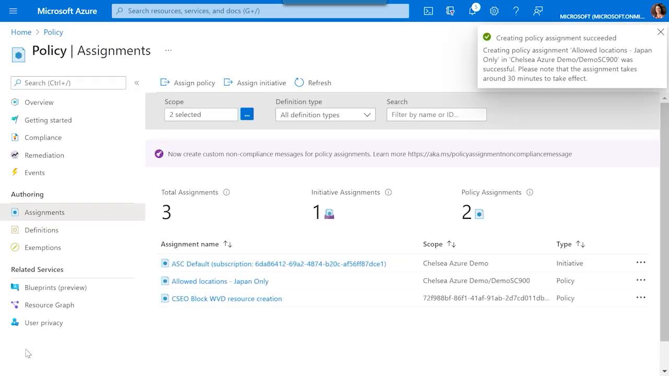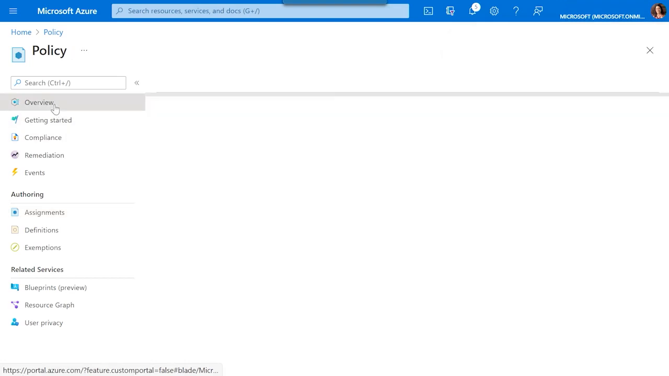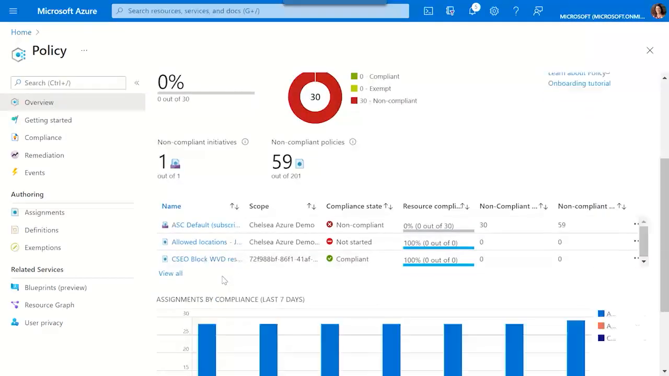Pretty fast. And now you can see if I go back to my overview page, I have my different policies in place. Now you can see here, I'm 100% compliant. But if you notice, it's 0 out of 0, and we have that status of not started.